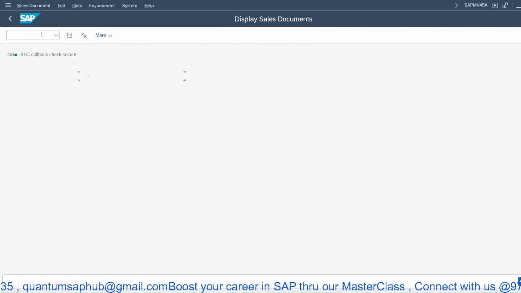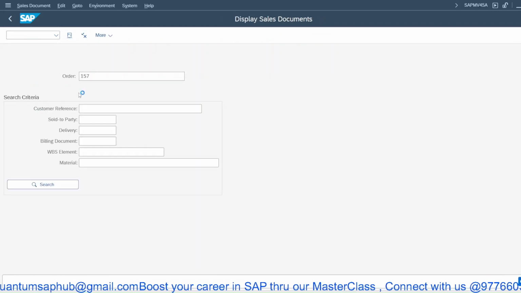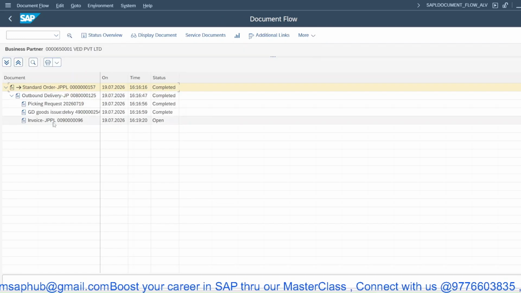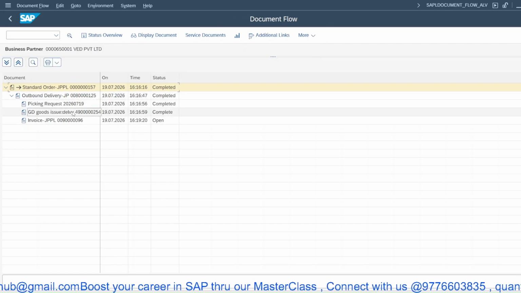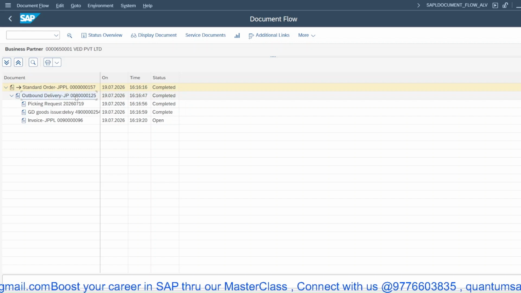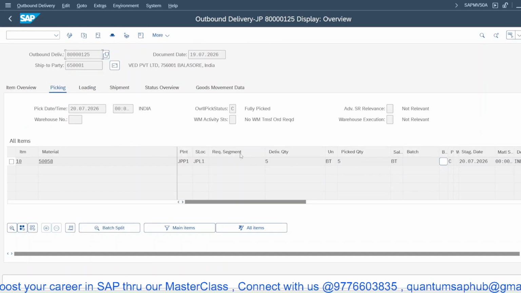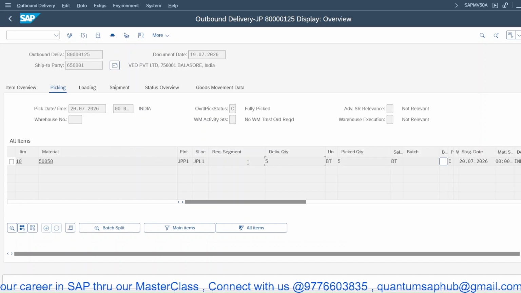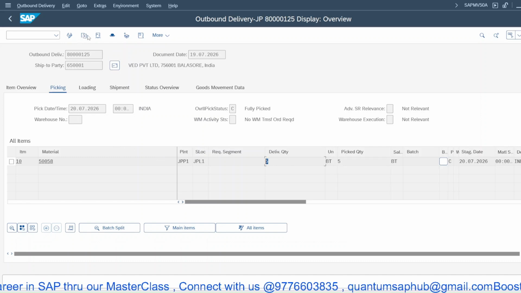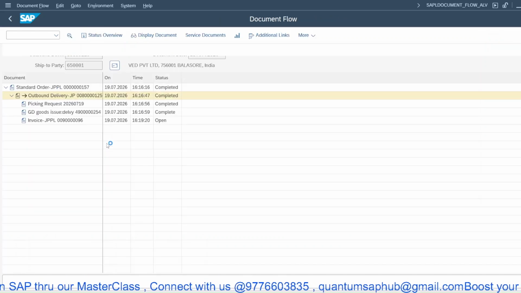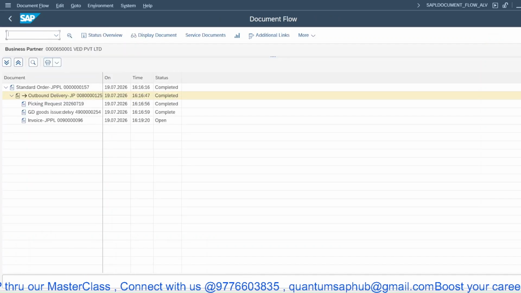If you go to the document flow, you can see the outbound delivery is complete. We have completed the delivery of 5 for 5, but proof of delivery has happened for 4.